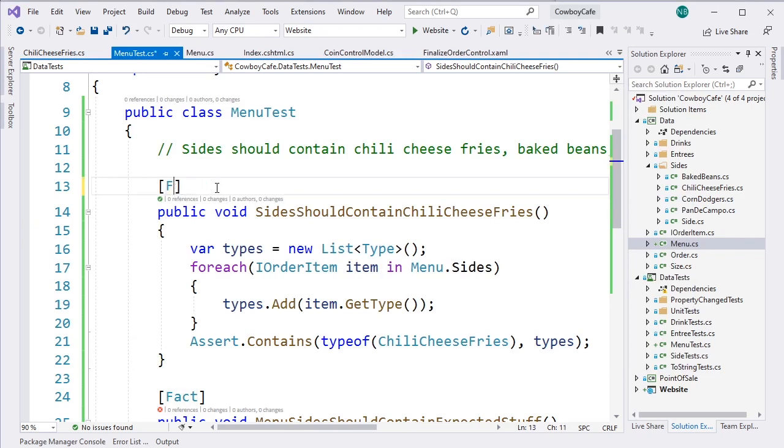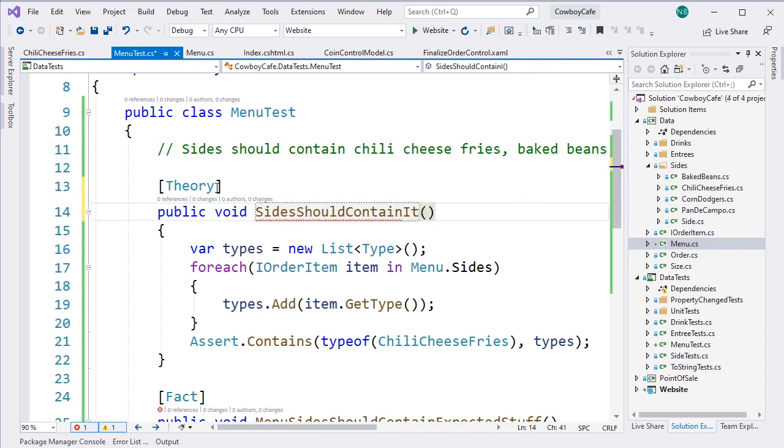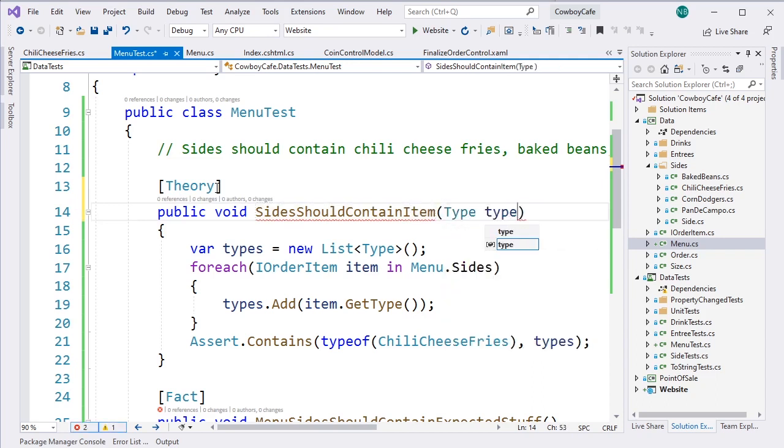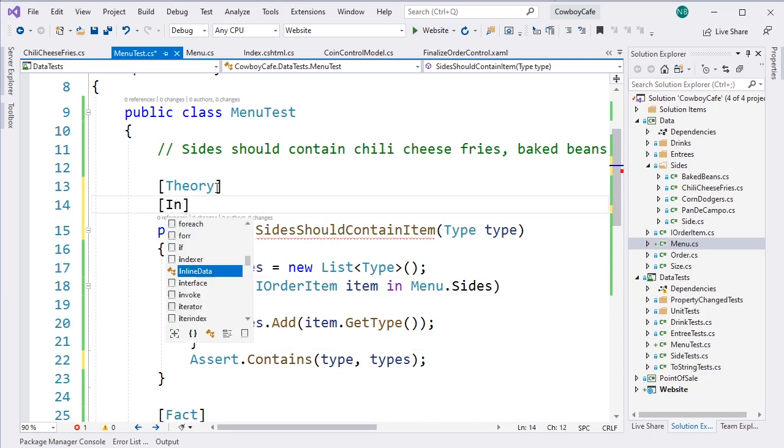Another way we could do that is we could turn this into a theory. And side should contain item, and go ahead and pull in this type. So instead of doing typeof ChiliCheeseFries, we could just pass in this type variable. And of course, as a theory, we need to provide inline data.